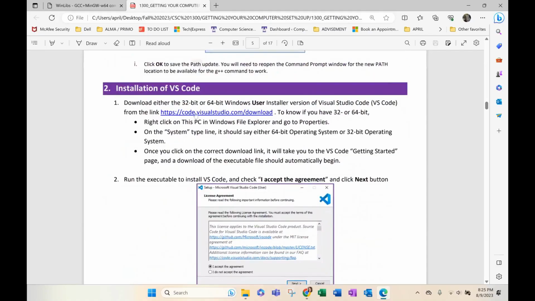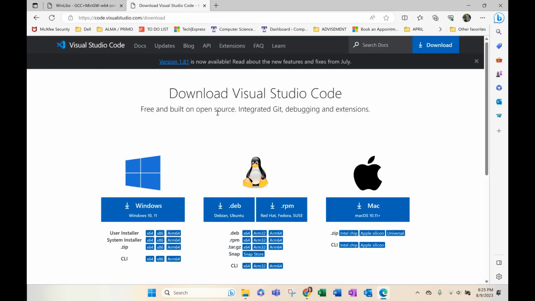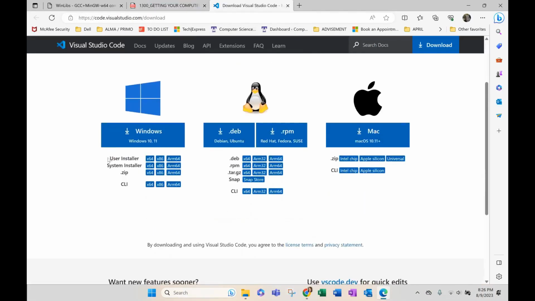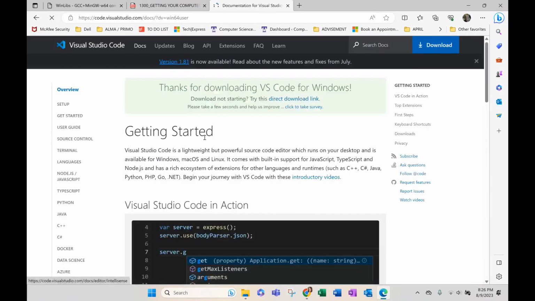Okay, installation of VS Code. Here is our link that we want, and we're going to download. It says either the 32-bit or 64-bit. I'm going to download the 64-bit Windows User Installer version of Visual Studio Code. So I'm going to click on the web address. And since I have a Windows machine, I'm going to download the Windows version. User Installer. So here's the words User Installer, and I want to do 64-bit.